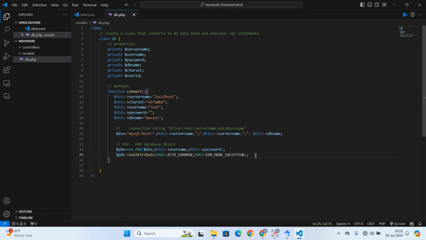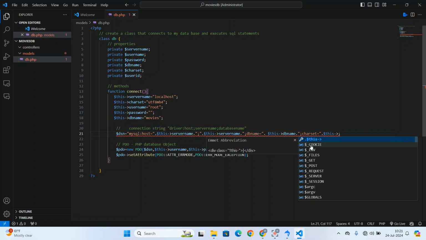So there's one thing I forgot. I forgot about the character set at the top here. So the DB name, then charset comes just after the database name. So then charset is equal to this character set.